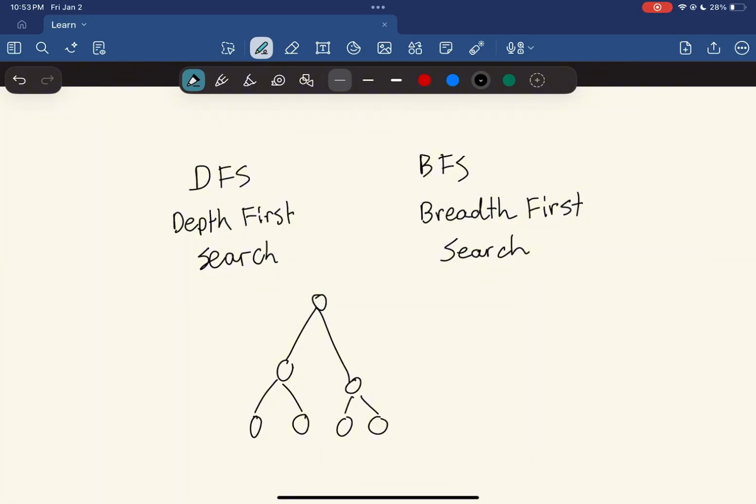DFS means we pick a path. Let's say we pick this path, and then we follow it all the way down before looking at other branches. Once we go all the way down, then we go back up and look for others, and then go back up again before following down somewhere else, like that.